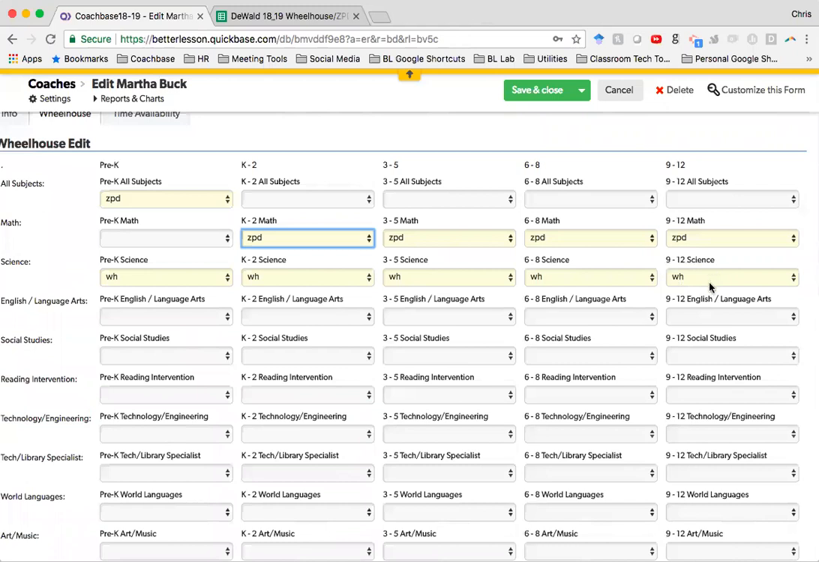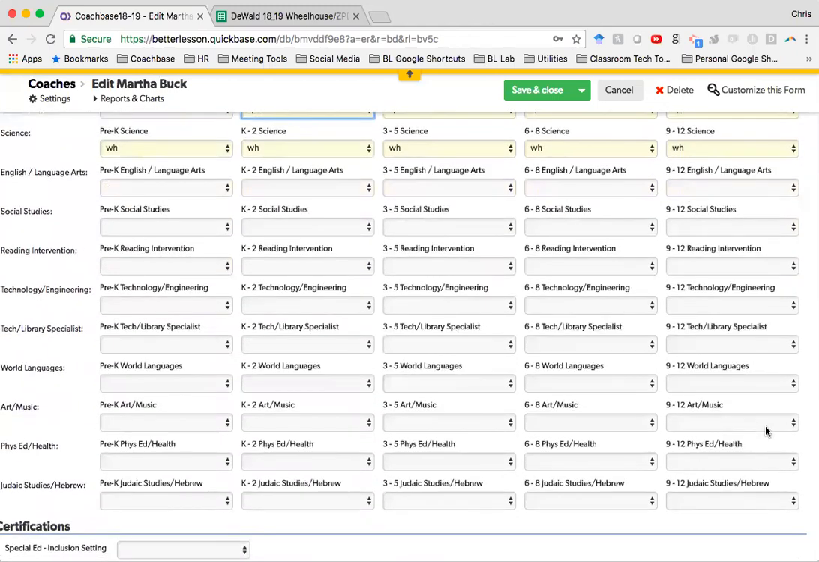I want to make sure that's in my wheelhouse. So let's say I really actually have decided that I love working with 3-5 and 6-8 art and music teachers. It's really fun for me. I want to show up on the list whenever one of those teachers comes along. I'm going to put that on my wheelhouse. If I say, I'm not quite as excited about working with 9-12 art and music teachers, it feels a little bit out of my range, but if nobody else was available, I'd be happy to take that teacher. Now I'm going to mark that in my ZPD.